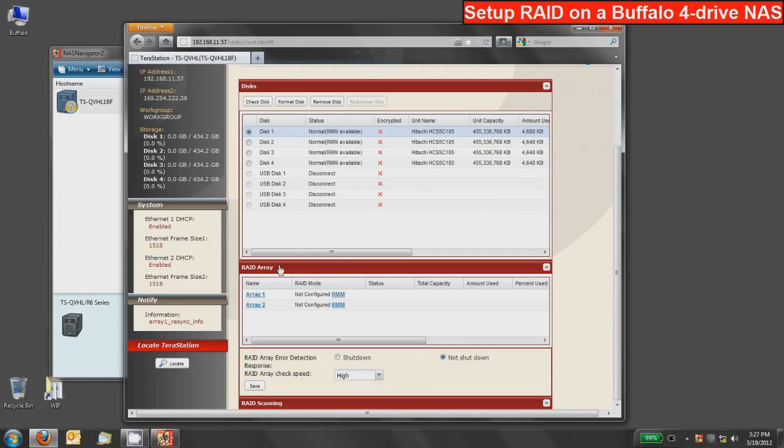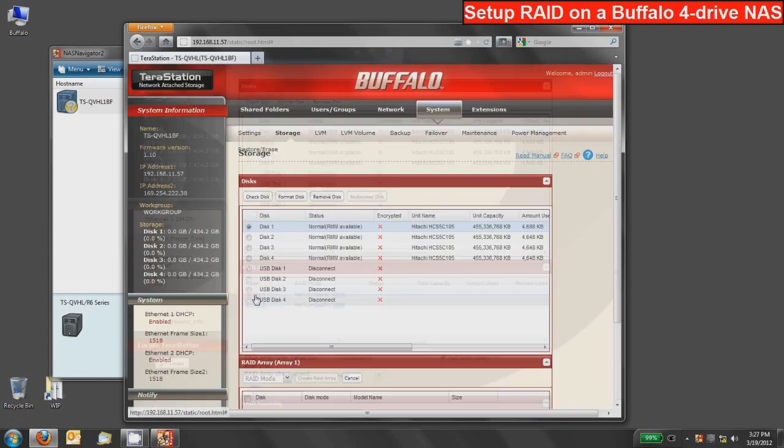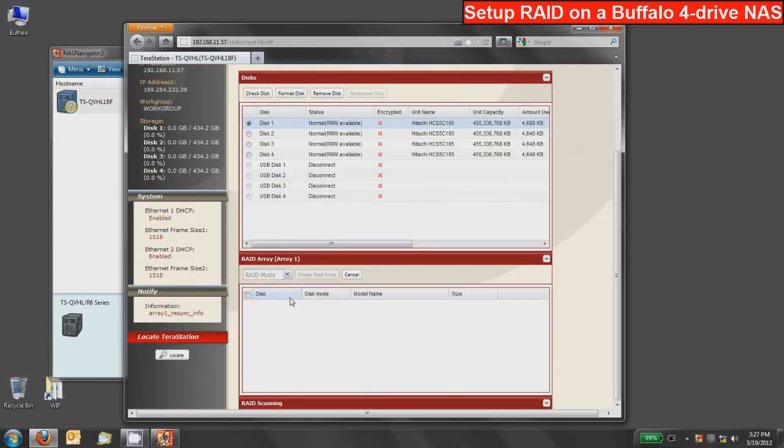Now on 4-drive units, you actually have the ability to create multiple arrays, such as 2 RAID 1 arrays that are separate. But if you're going to create one large array, you'll go ahead and click on the Array 1 option, and we'll select which disks we want to use. So it's scanning for those at this moment. And we'll use this pull-down menu to select our RAID mode.